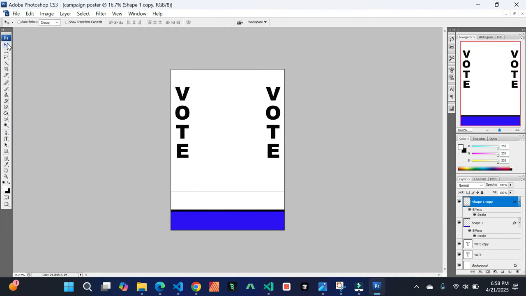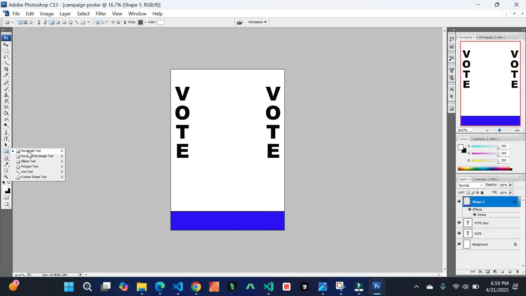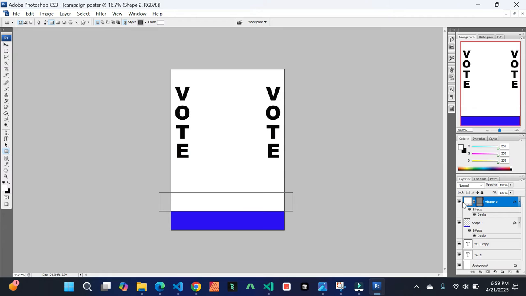Let me see what's wrong. Okay, there's a challenge. I think, let me delete this. There's a mistake I've made there. I want to just grab a fresh rectangle tool I drew. So I want to do this here. So we have something like this.